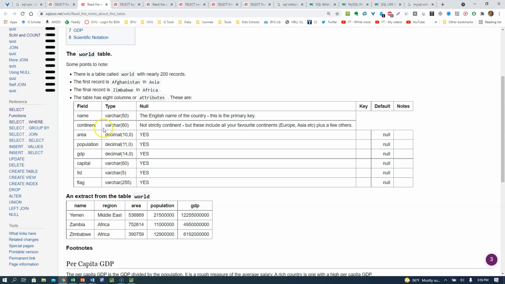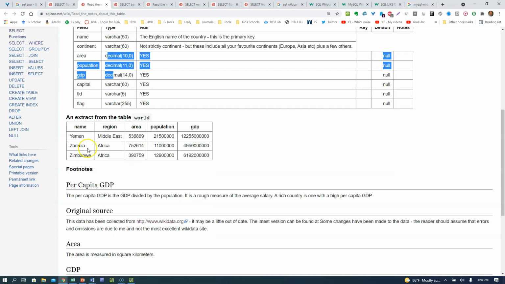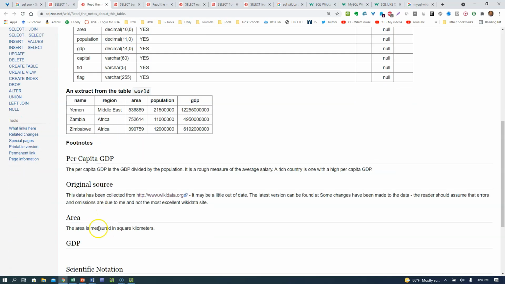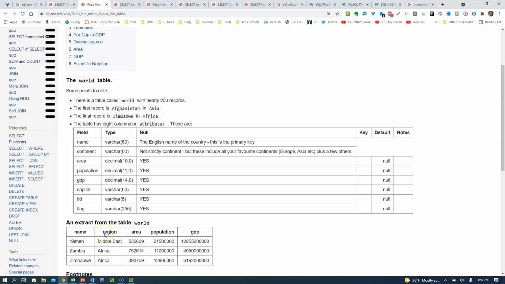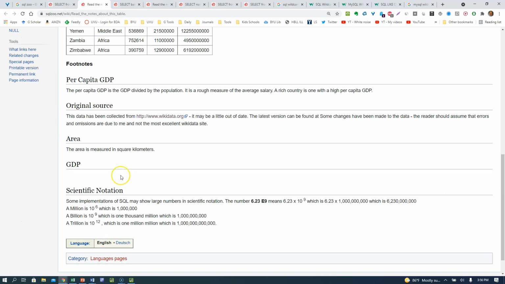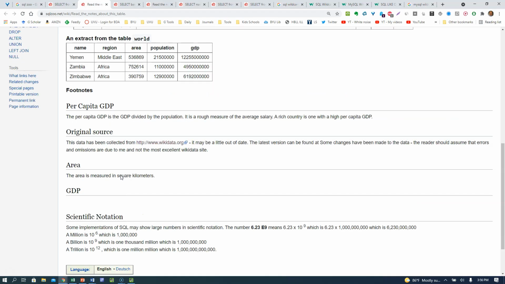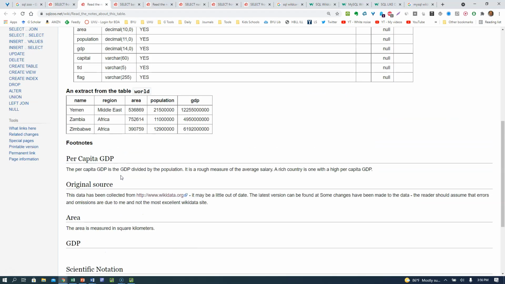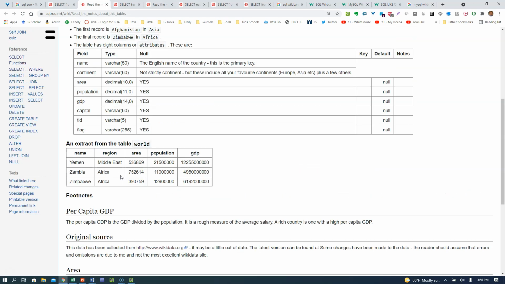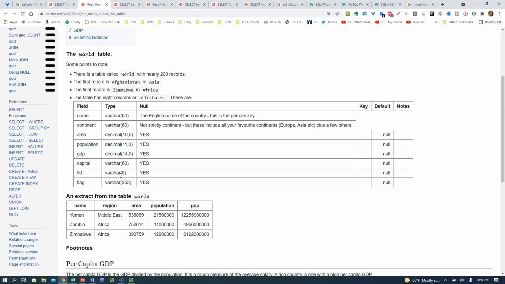This is telling us varchar just means that it is a string, like there's text, and then these decimals are telling us the numbers, and then it's telling us that area is measured in square kilometers. Okay, it should tell us how it's measuring GDP because there's different ways, but are you using it in current dollars? Are you using purchasing power parity? So that's PPP. There's different ways to calculate that, but we're not going to get into that.